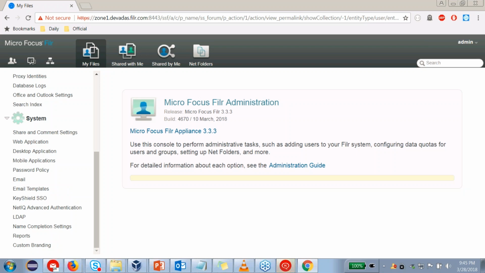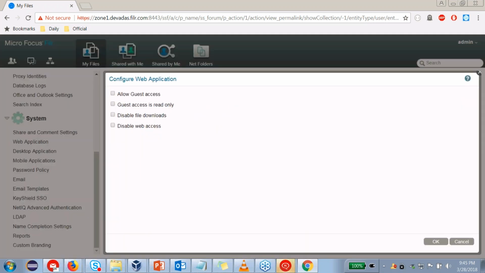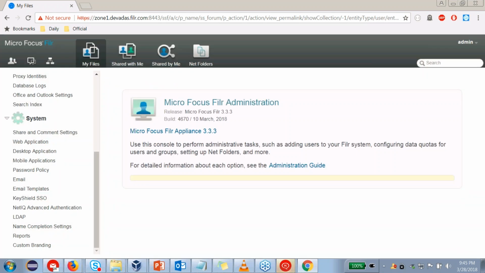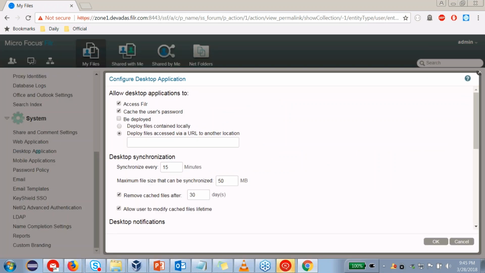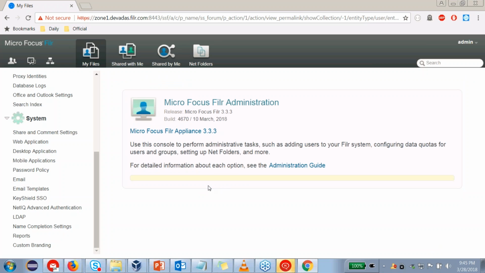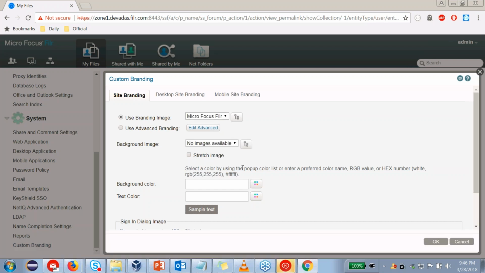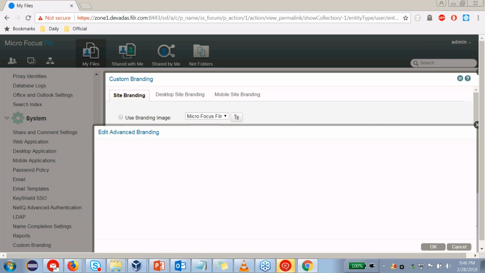Apart from that, you can go ahead and customize whatever you want in the way that you want. Everything is possible. For example, if you don't want any of the users in this zone to access Filer using the desktop client, you can just disable access to Filer from the desktop client, and no user would be able to come in using the desktop client. Similarly, if you want to change the branding, you can do that. Let's try to change it a bit to just give you the gist of it.